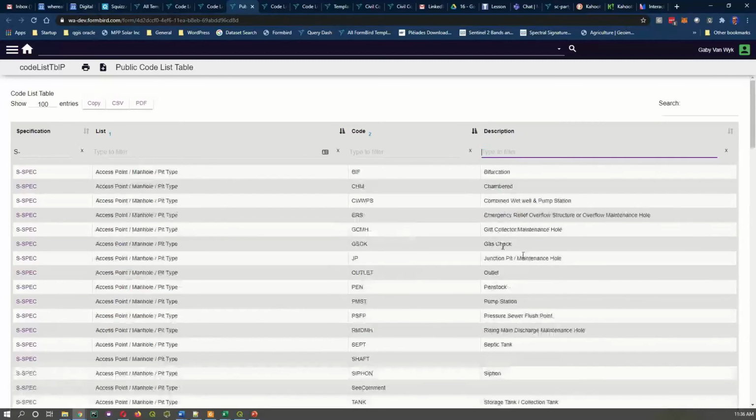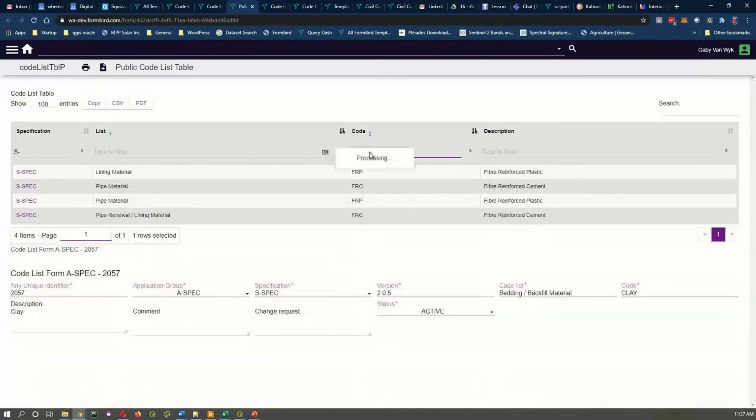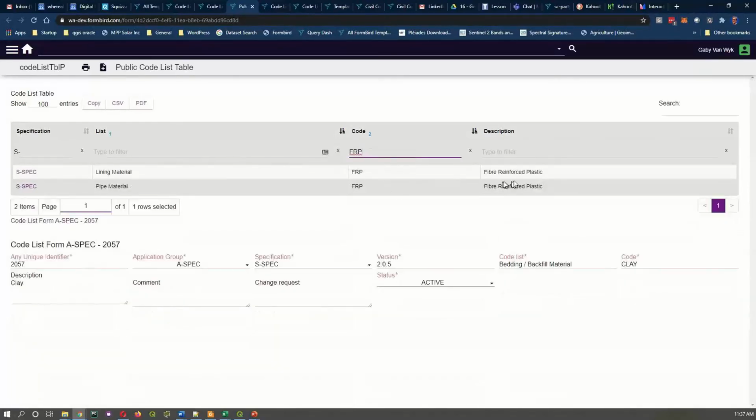Alternatively, if I have a code and I don't know what it stands for, what it means, I can just take the code, type it in, and you'll see that FRP is a code that's used for lining material and pipe material, and in both cases it means fiber reinforced plastic.